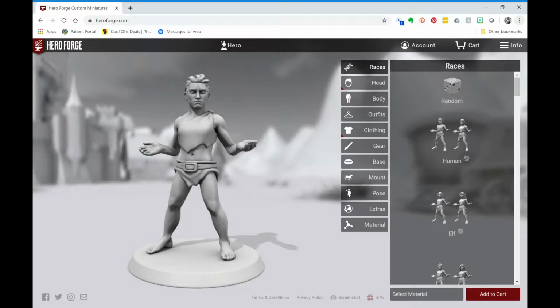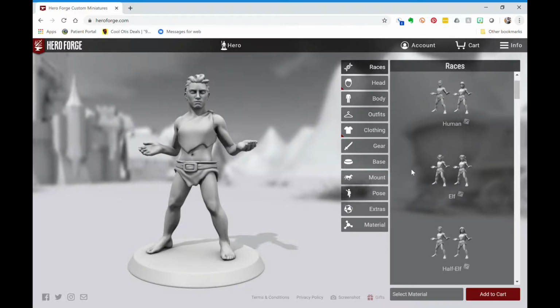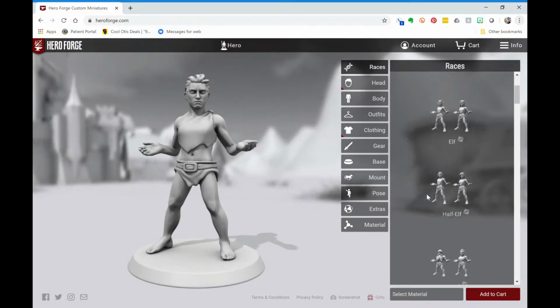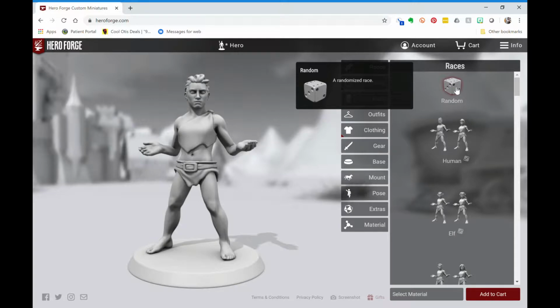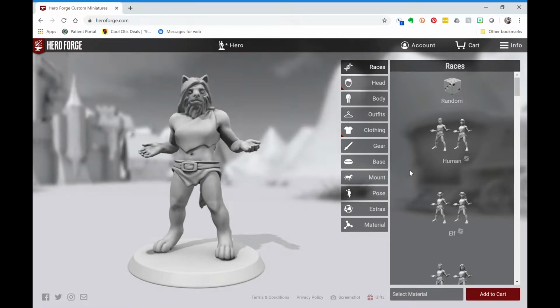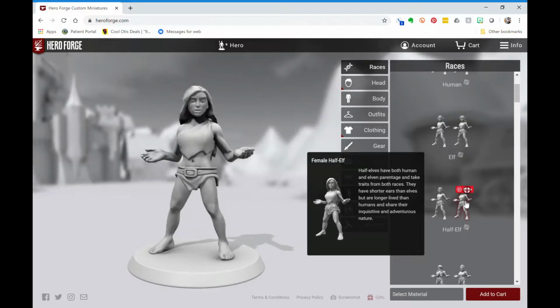But this is, if you've not seen it before, the HeroForge main menu, and this is where we're going to create our character. Now, I already have a character in mind for a future campaign that I'm going to be playing, which is going to be a female half elf. You can click this button up here to randomize, and it will randomize your race, but we're not going to do that today. So let me come down here and select my half elf, and it'll give you a little bit of information about your character.